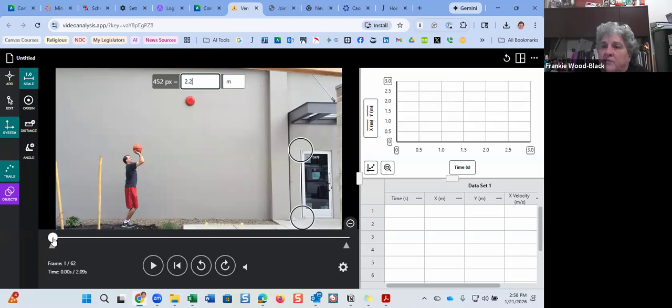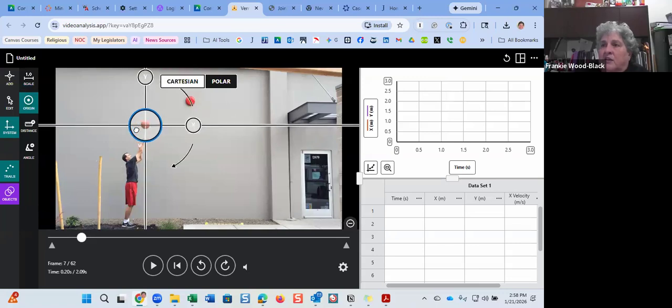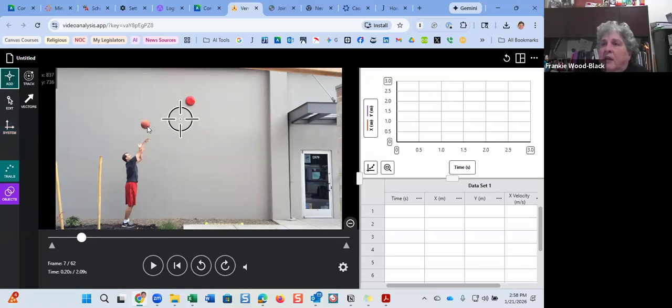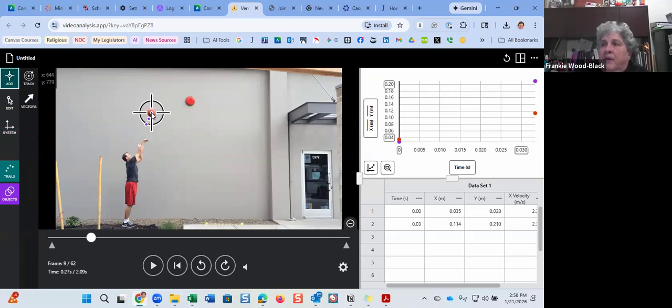I'm going to move this video to where the ball is actually leaving the hand. There it is, I've left the hand. I'm going to set my origin to where that ball is. So there's my origin on the ball. And now I am going to be able to add data points as we go through. If I come in through here, I can pick a data point, there we go. And as it moves frame by frame, I can pick my data points.